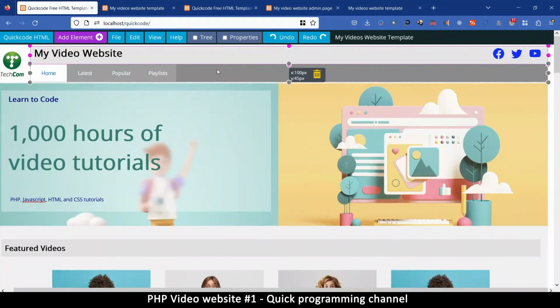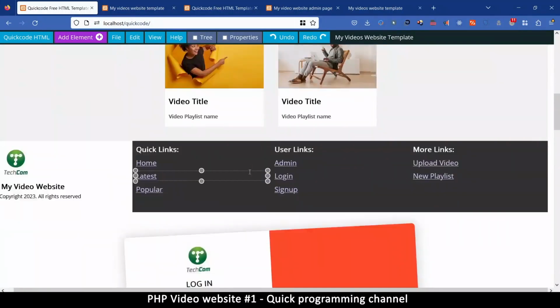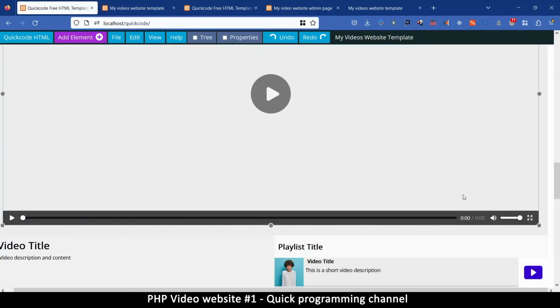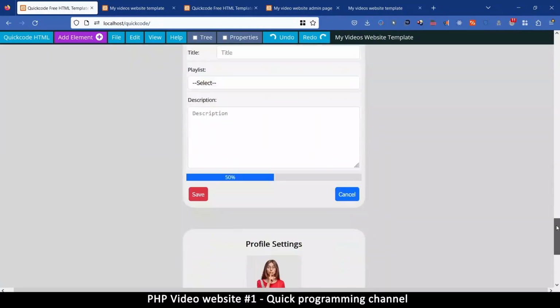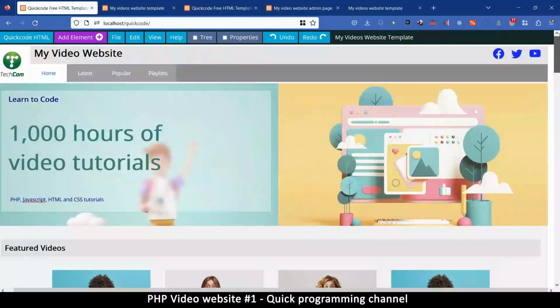Okay, so hopefully you have learned something here, and in the end, just download the template. It's available for free so that we can continue to the next video and start adding PHP so that this is actually a working thing.